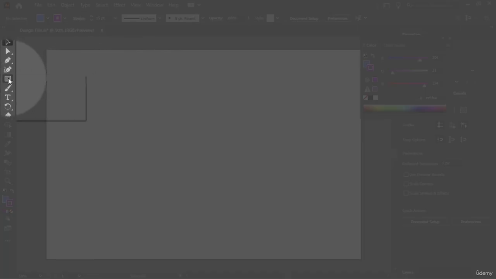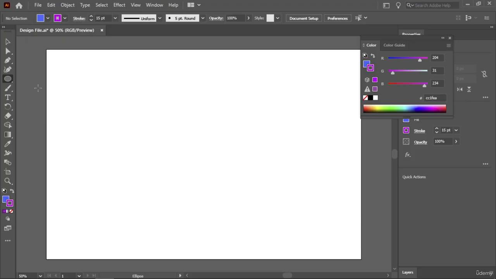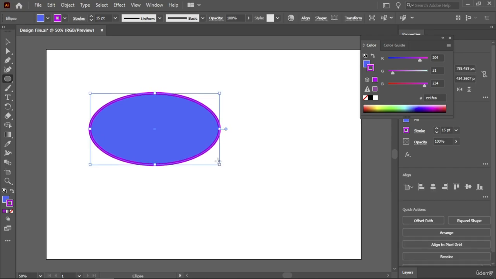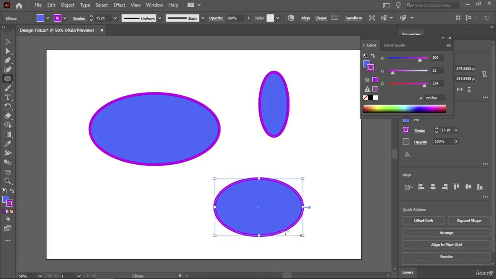Let's go to the shapes again and select the ellipse tool. So if you have ever studied physics, you would know that a circle is actually an ellipse. Any rounded shape is basically called an ellipse. So an oval is an ellipse. Or maybe this shape or this shape, these are all ellipses. So a circle is also an ellipse but with proper proportion.